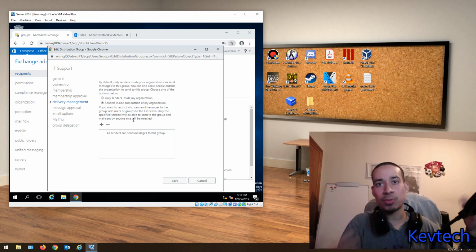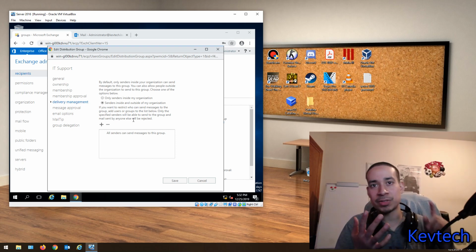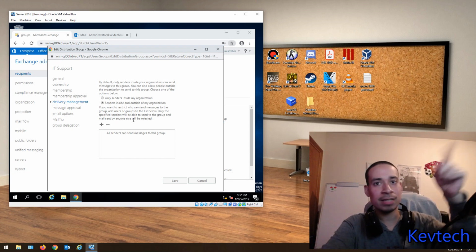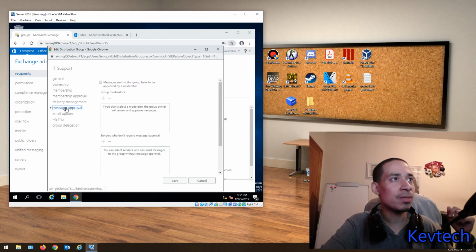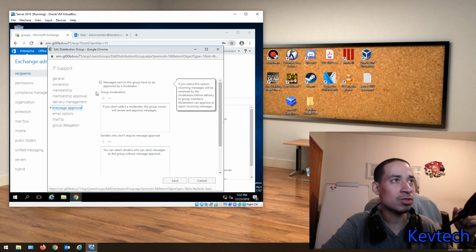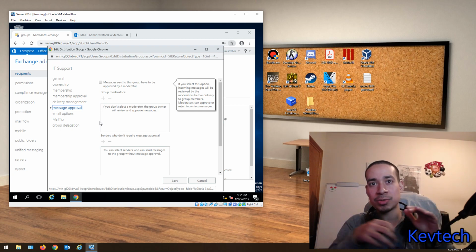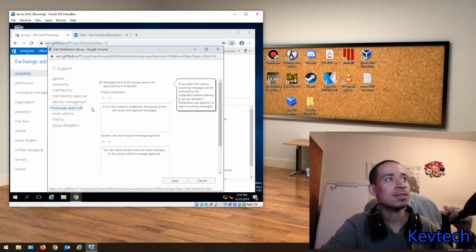Obviously, you might need to get approval for that, so you might talk to your compliance, you might text HR, you might talk to your manager. Once they approve it, you hit that little check mark and you hit save. You have your message approval. Messages sent to this group can be approved by the moderator. So this is messages that come in. They have to be approved before they get sent to everyone in the distribution group. That's basically what that is.